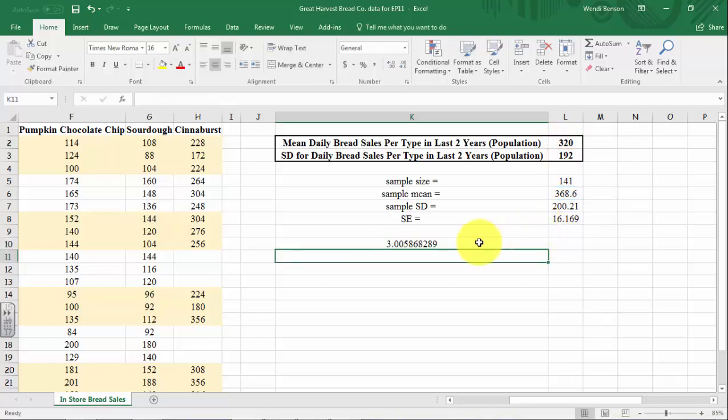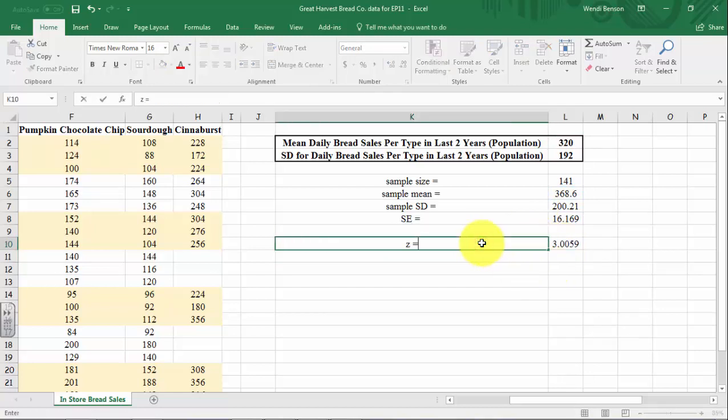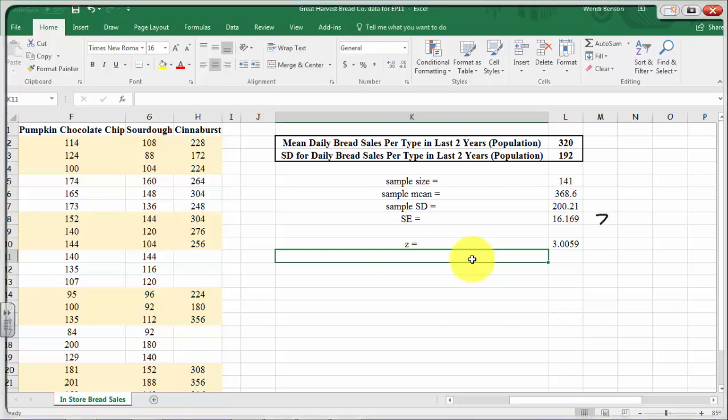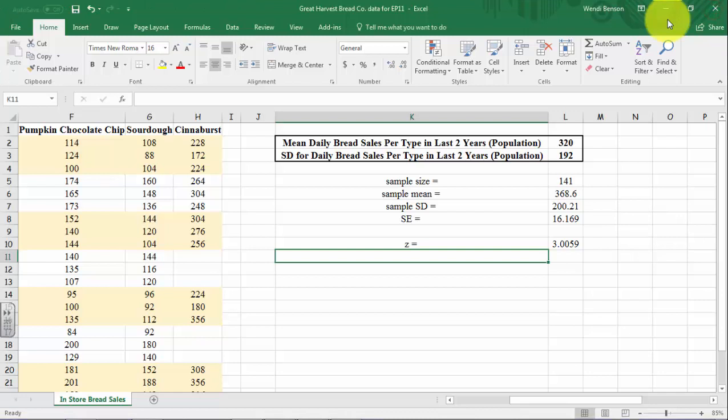Now real quick, just for kicks, I'm going to scoot this over, click it and drag it over and put Z equals. I want to show you how that works if you actually used the formula and manually did this without the standardized function. So remember, the formula for Z equals the sample mean minus the population mean divided by the standard error. I can do this in Excel using manual formulas, and I'm going to get the same thing I did using the standardized function. So let's go ahead and just do it again, just to demonstrate that it works.